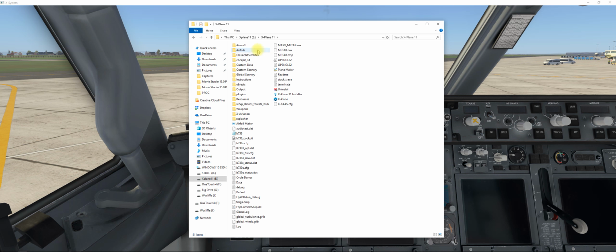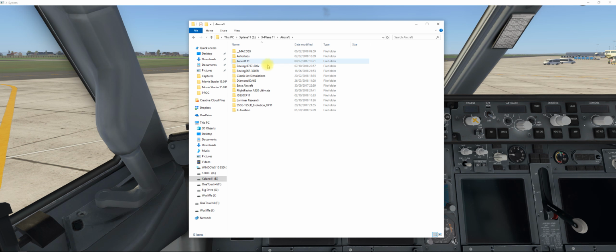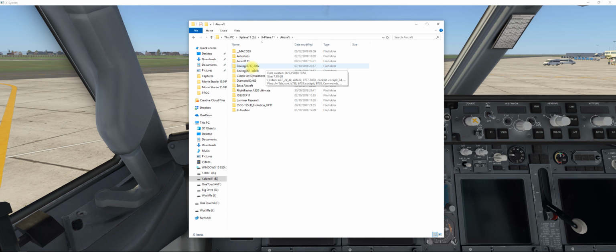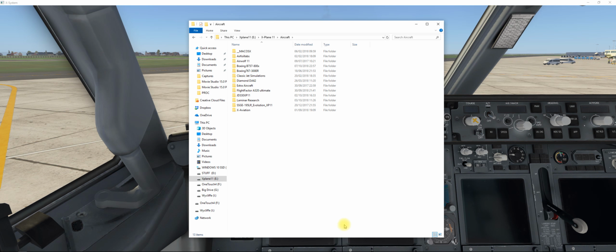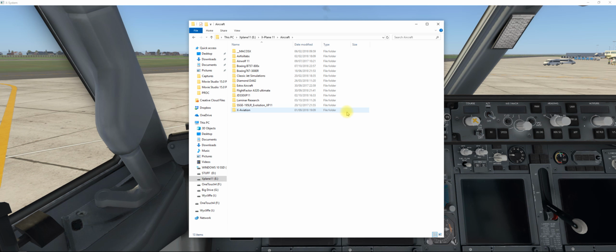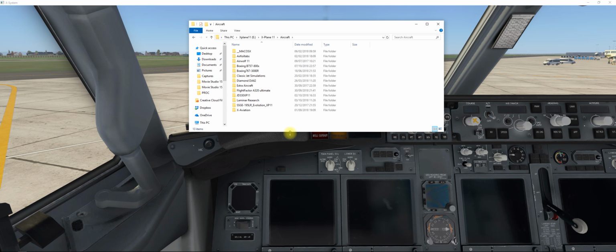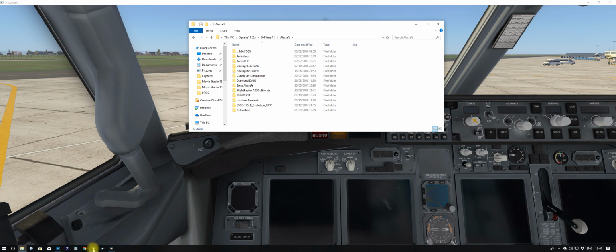What I was saying earlier was that you needed to create a folder called Boeing 737-800X and then put everything into that. Apparently you don't have to do that anymore. You can just download it straight away from xplane.org and you're good to go.